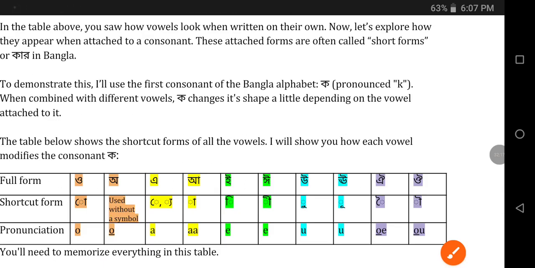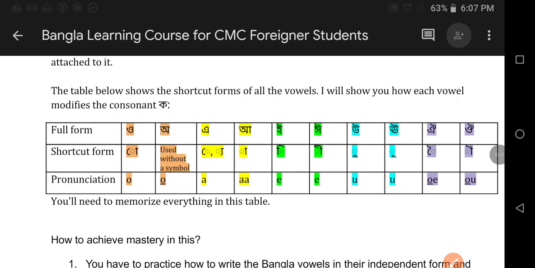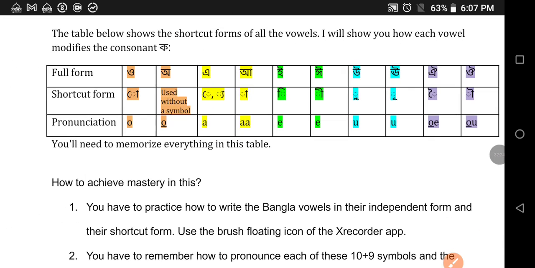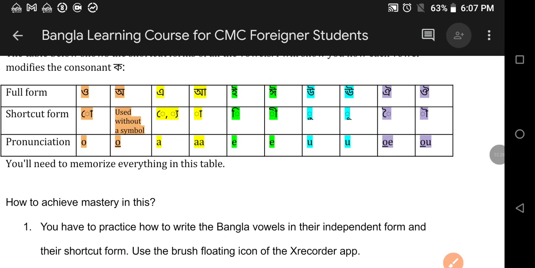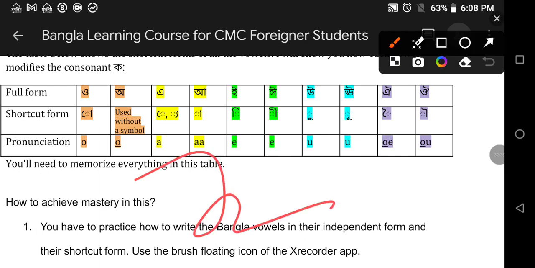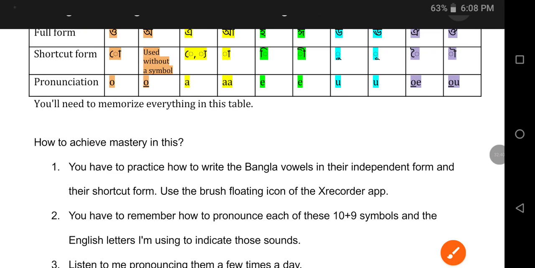It's almost half an hour. You need to memorize everything in this table, basically this table. How to achieve mastery in this? Practice how to write Bangla in their indefinite form, in the shortcut. Okay, the indefinite form, shortcut and English. That's kind of hard. We use the floating icon of the X recorder app, basically this thing I'm using here. Okay. You have to remember how to pronounce each of these.